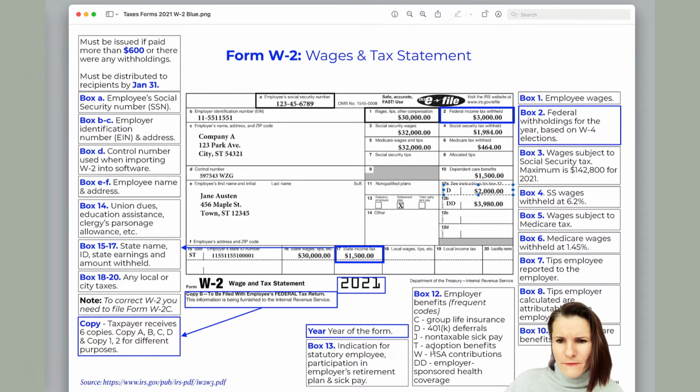Now you also have another code that frequently comes up, code W, which is HSA contributions towards an investment that you can use later on to pay medical expenses out of pocket. There's some qualification to get that, but that would also be listed in box 12 here.